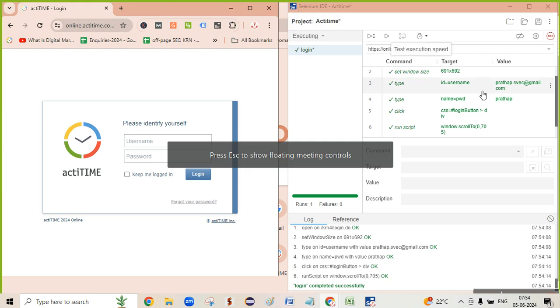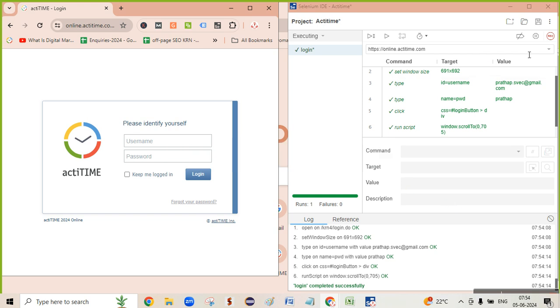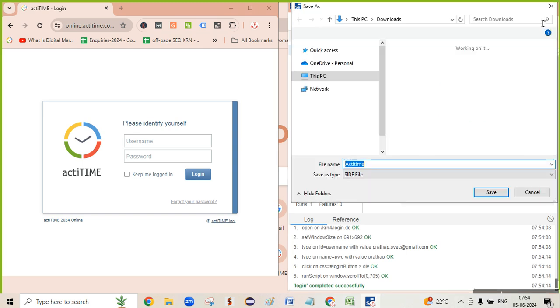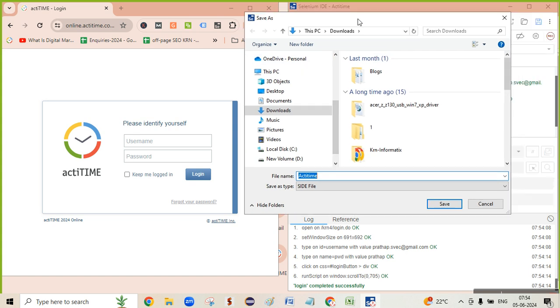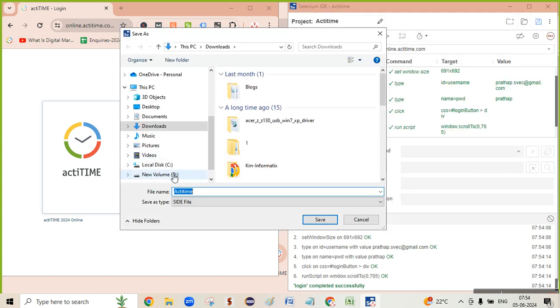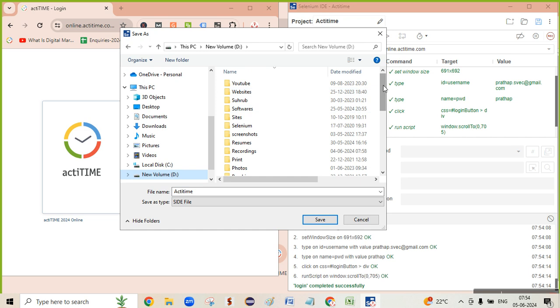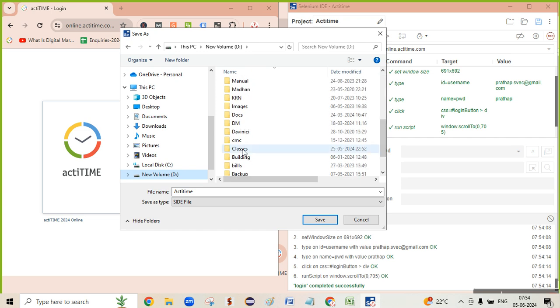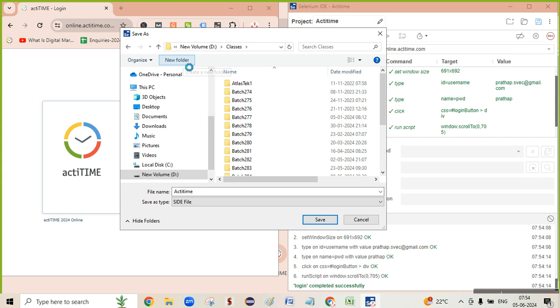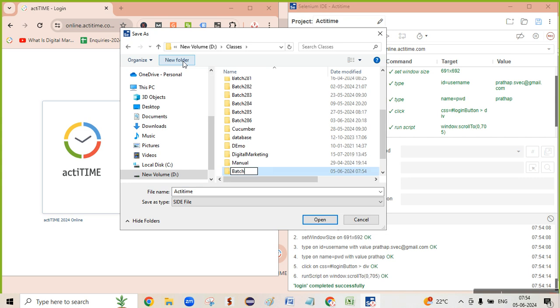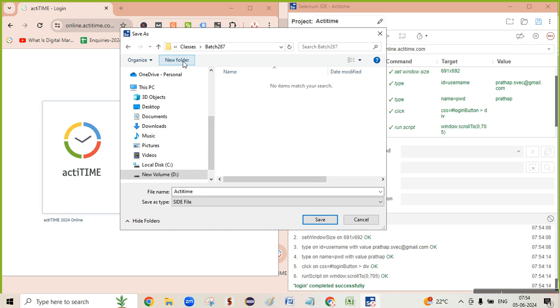Now, I need to save this test case. This is one test case, right? How to save the test case? There is an option called save project. Click on this save project. Where am I going to save? I am going to save it under D drive, under classes. There is a folder called classes, and all my classes will be under that. I am going to create a new folder for your batch. All your files related to your batch will be under that particular folder, batch 287. I am going to save this as active time.